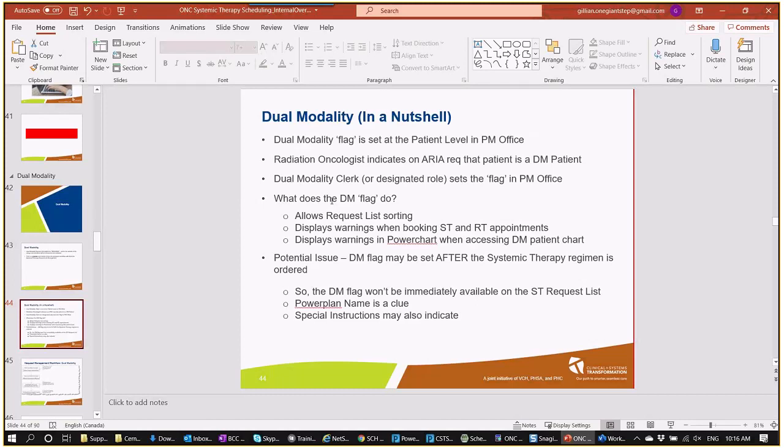So there has to be a coordination between the chemotherapy clerks and the radiation clerks as to when all of that is going to happen. The only difference is that the dual modality flag exists, and you probably know this if you've done any work with radiation therapy. I believe the workflow is that the patient sees the radiation therapist, and then the clerk books the radiation therapy and flags the patient at the patient level with a dual modality flag. It's in PM Office at the patient level that the flag is set.